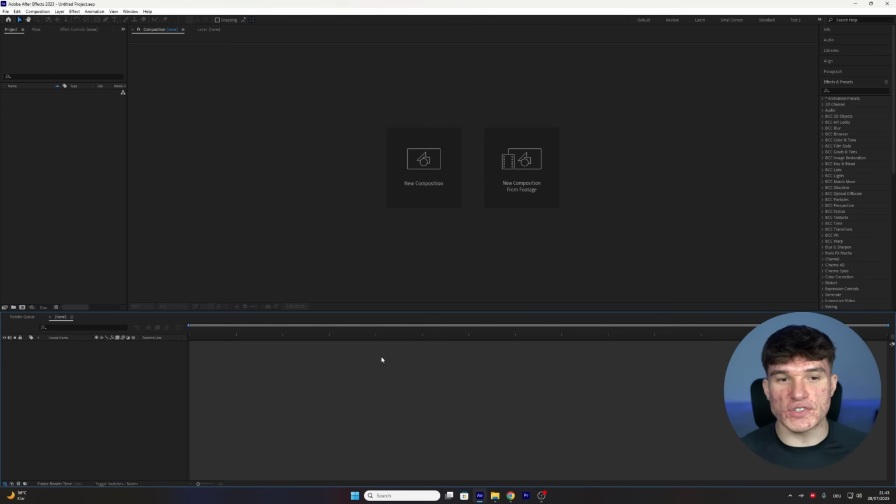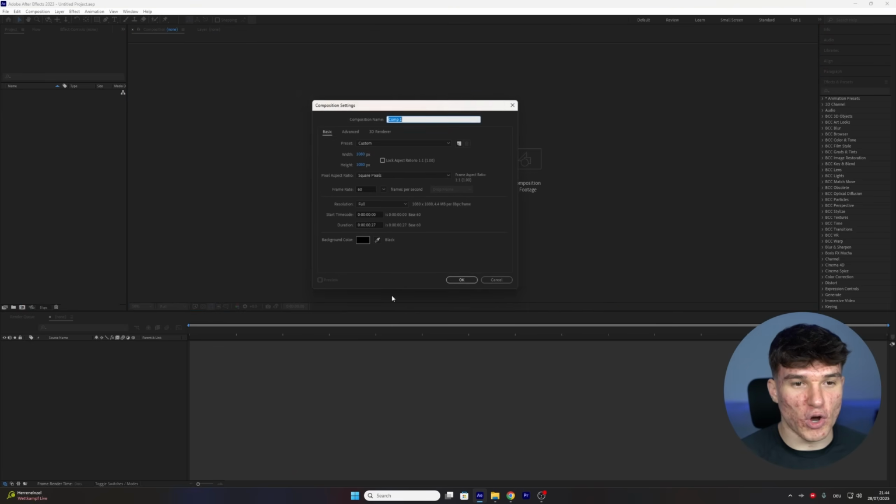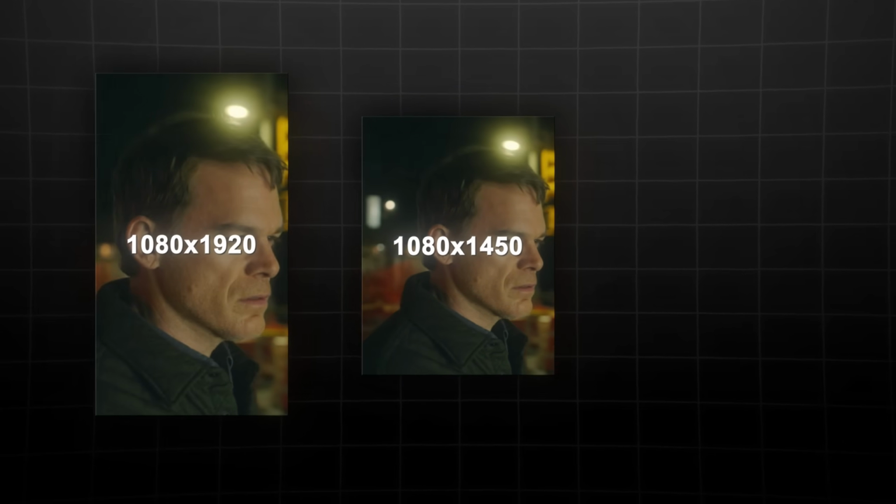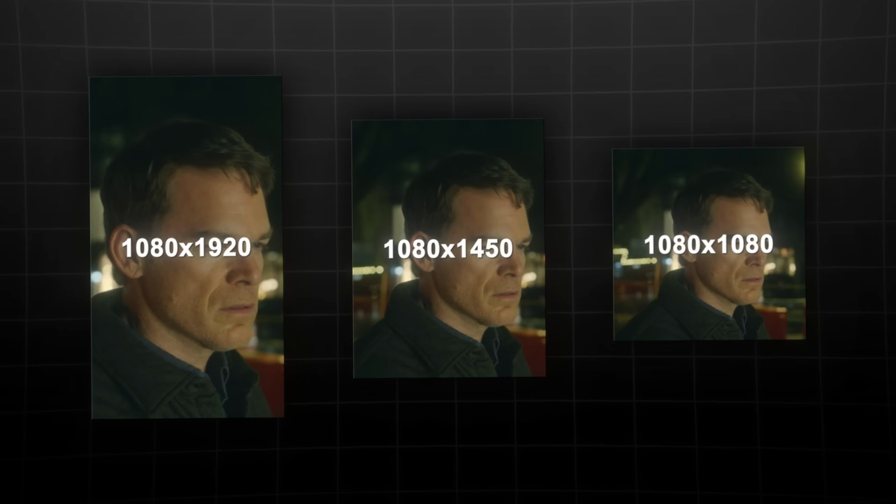Let's go. The first thing we see when opening up After Effects is this exact window, and here we have to make a very important decision. Start by clicking on New Composition, and we want to pick a resolution that actually fits with our edit. Because I want to have this nice square look, I'm gonna go for 1080 by 1080, but there's a ton of different resolution sizes you can pick from. For example, 1080 by 1450, 1080 by 1920, or like in this case, 1080 by 1080. All of them look a bit different, just pick which one you like most.